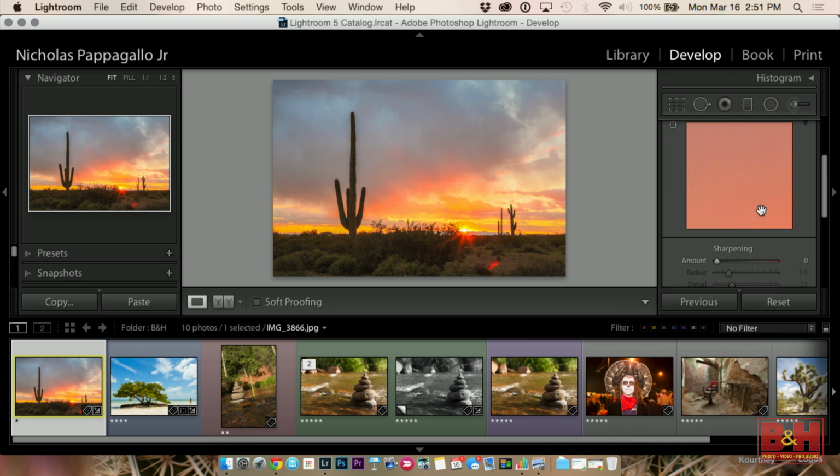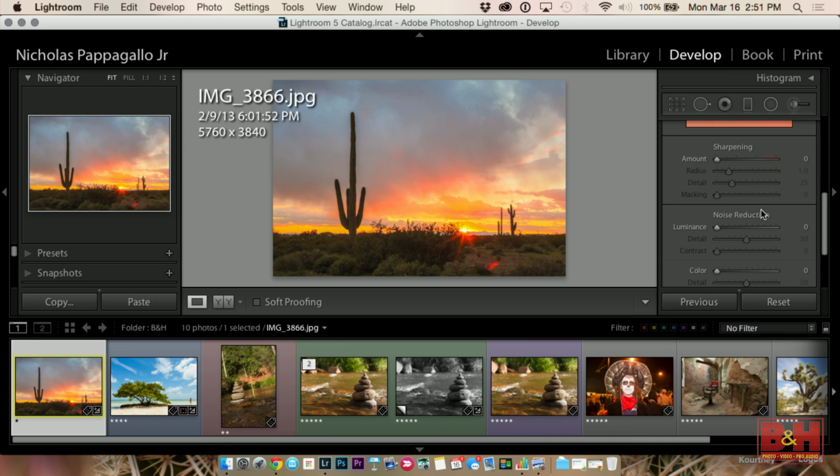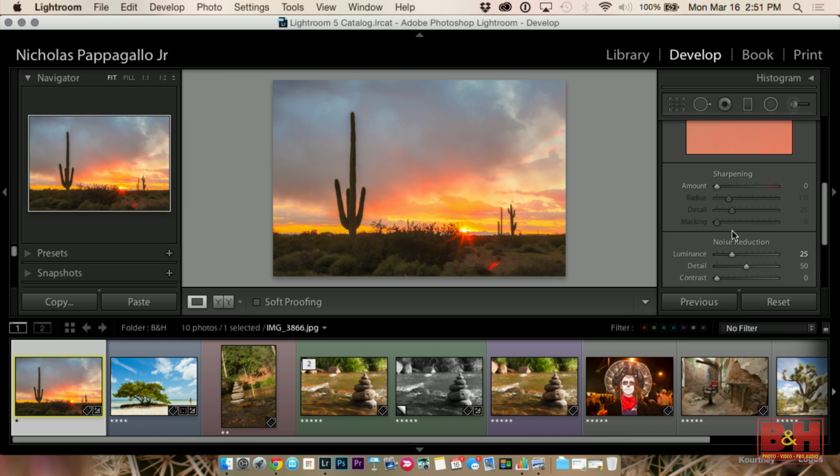Split toning, I haven't found a great use for. So I'll look at this. It was shot at 400, so I could do a little noise reduction on it. It doesn't really need it.